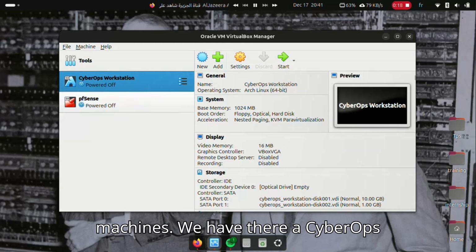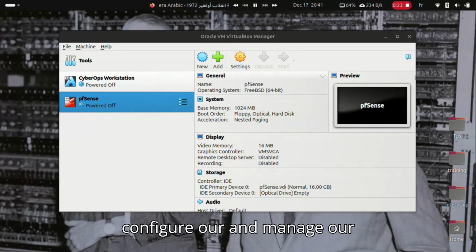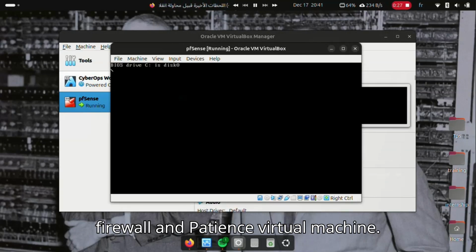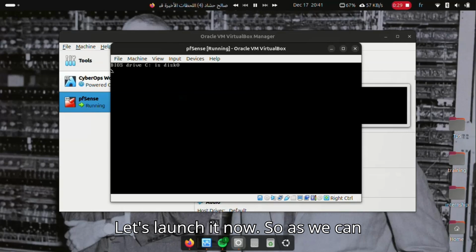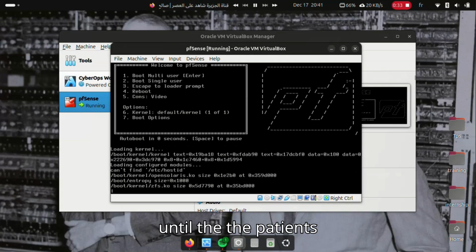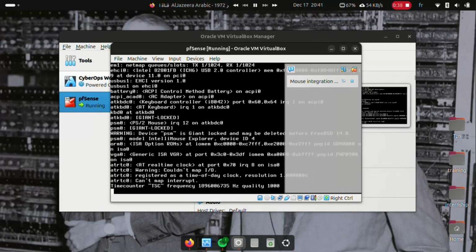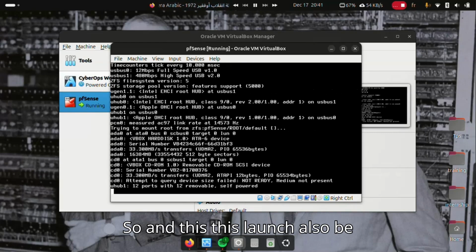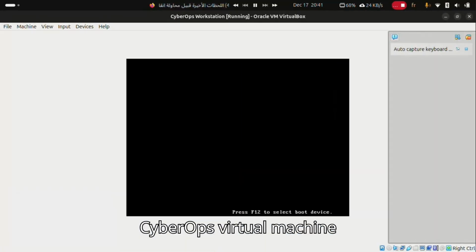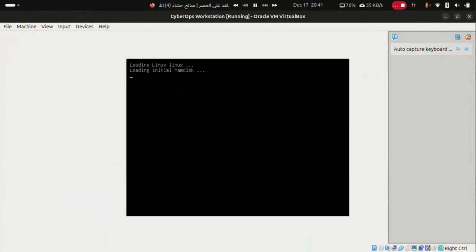We have a CyberOps virtual machine. We will use it to configure and manage our firewall, and the pfSense virtual machine. Let's launch it now. As we can see, we will wait until pfSense initializes and works properly. And let's launch also the CyberOps virtual machine.